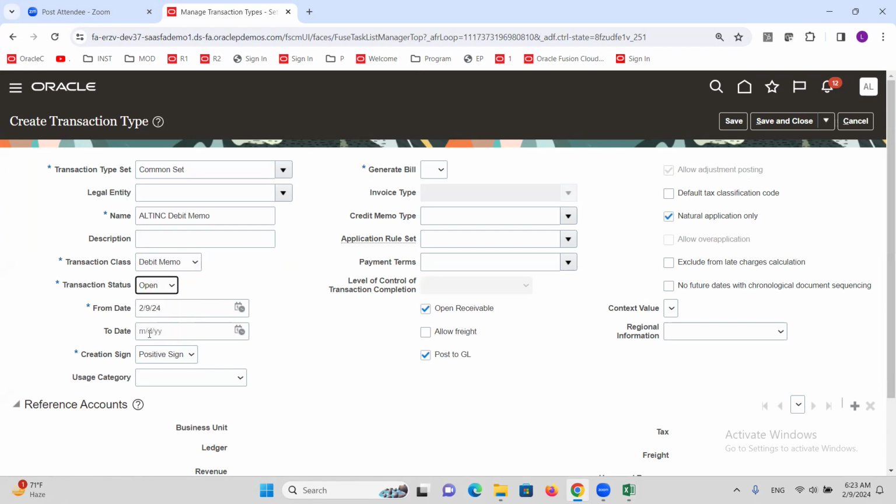Status is open. Creation sign: in receivables, the debit memo sign is positive only. In payables, debit and credit memos are negative signs. In receivables, the debit memo sign is positive. What is a use case? In which scenario do we use it? That we will discuss when we create the debit memo.